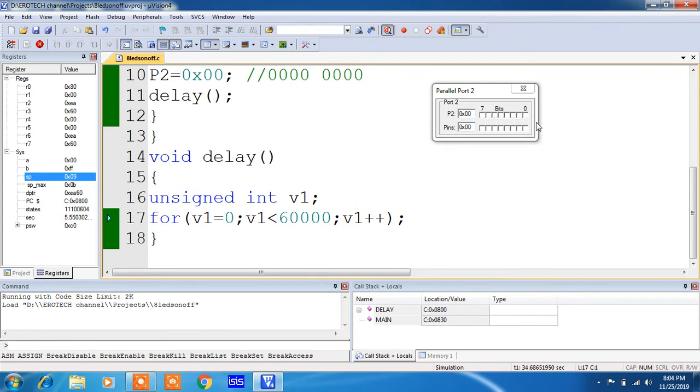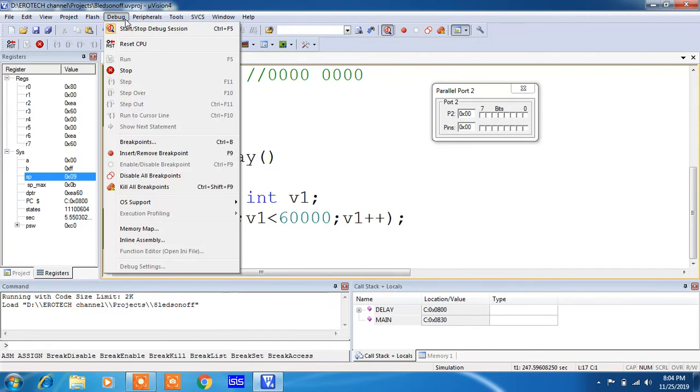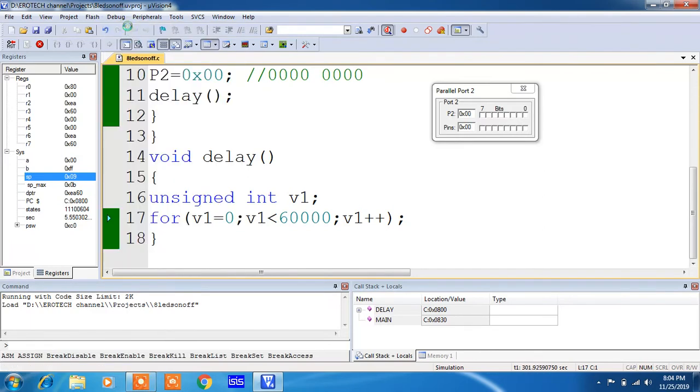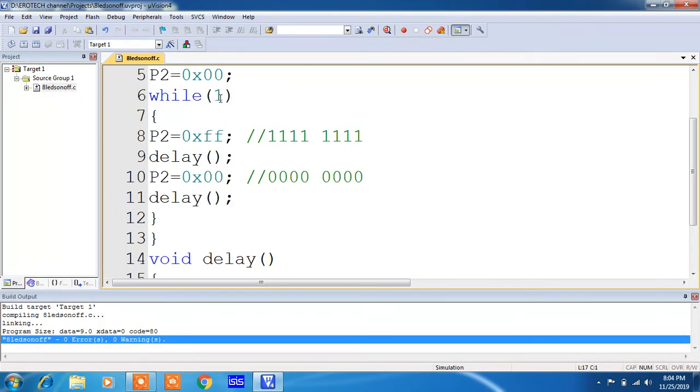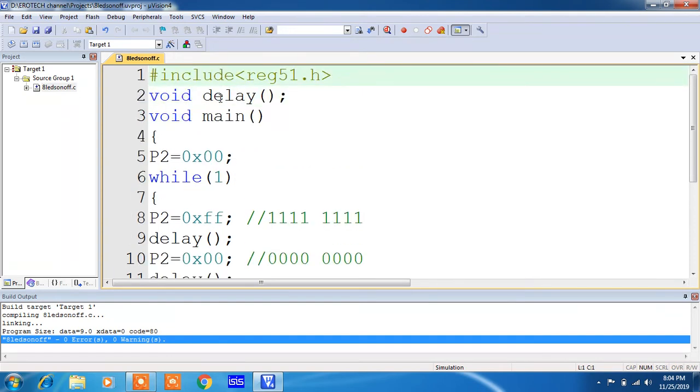See, you can watch the response from the LEDs connected across port 2. This is the procedure to cross-check your output by using the debug tab. Still, if you want to check with hardware, just stop this debug session by using the same option. Go to the debug tab and choose the option stop debug session. But to check with simulation, you need to create a .hex file. So let's see, follow the hex file creation steps.